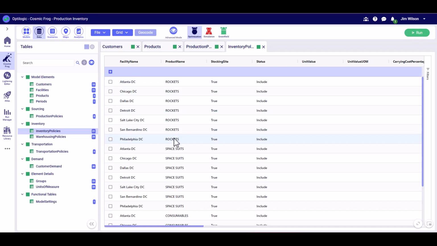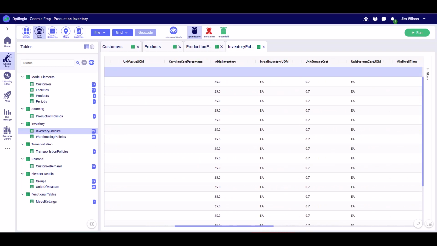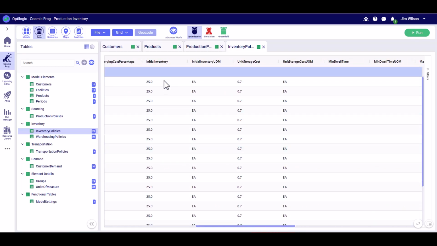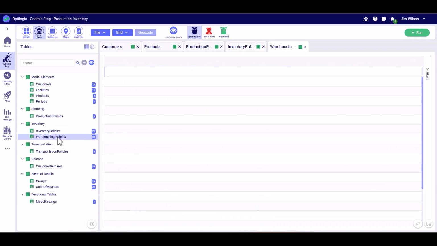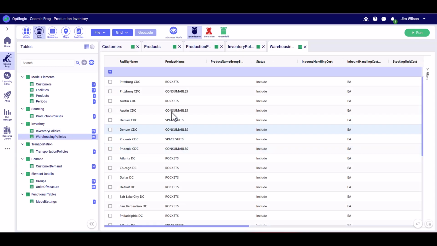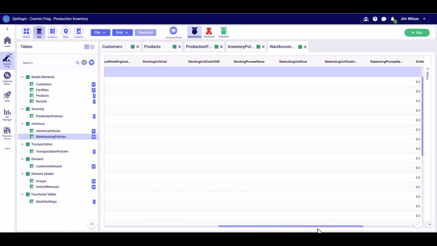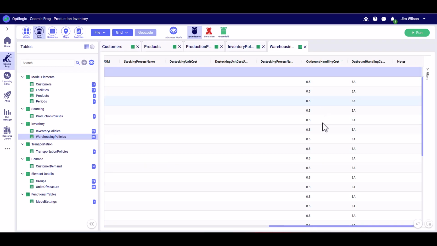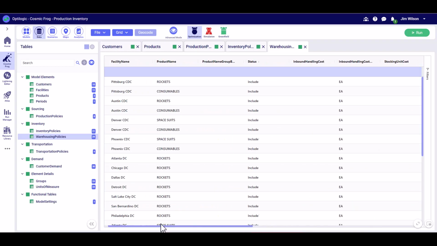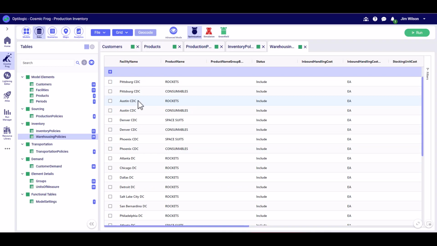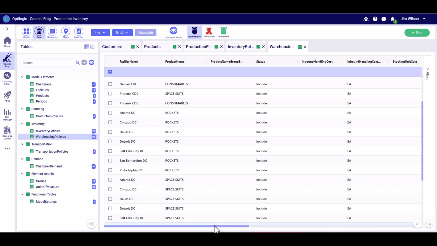So for each of the products, the stocking site is true, the product can be held in inventory, and then we have the initial inventory and the cost associated with storing that inventory set up within the policies. Warehousing policies have also been generated, and this is because we defined a handling cost, an outbound handling cost associated with the products at both the central distribution centres where the product is made and flows out, and also at the distribution centres where the product is stocked.